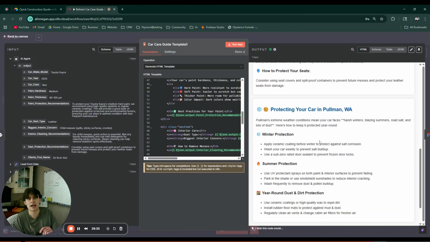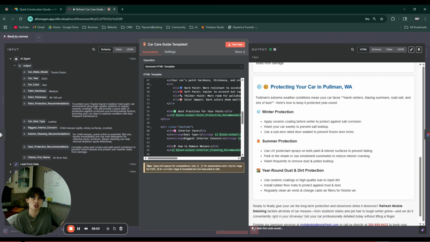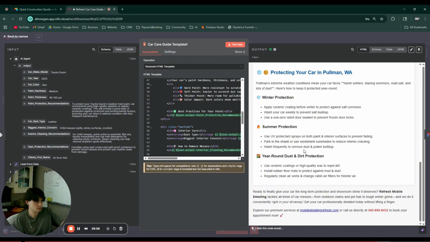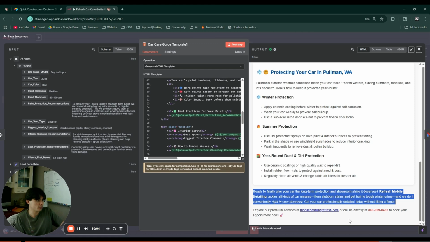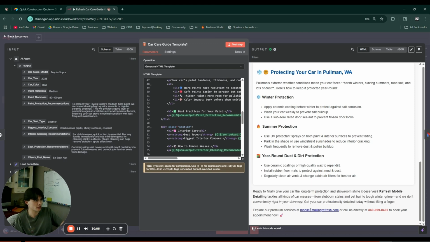And then something else I added for more customer personalization was, I was in Pullman when I was running this business, and basically Pullman has very, very harsh seasons, very harsh winters, very harsh summers. So it's geo personalization to how they can protect their car. And then finally, I kind of have a call to action down here. So a link to my website, a number to call me at, and then basically just more of my business.